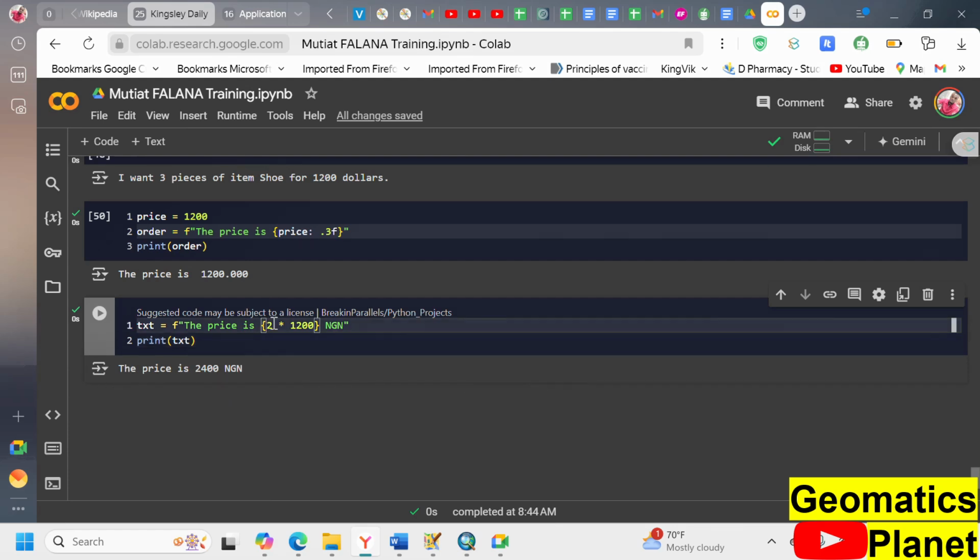Let me use this as Nigerian naira here, and then remove this at the end of it. If I run this particular code, it is going to give me this. If somebody wants to buy 12 items, all I need is to put 12 here and run the code again. That's going to multiply the value of this and give me the answer. Do you get that now?